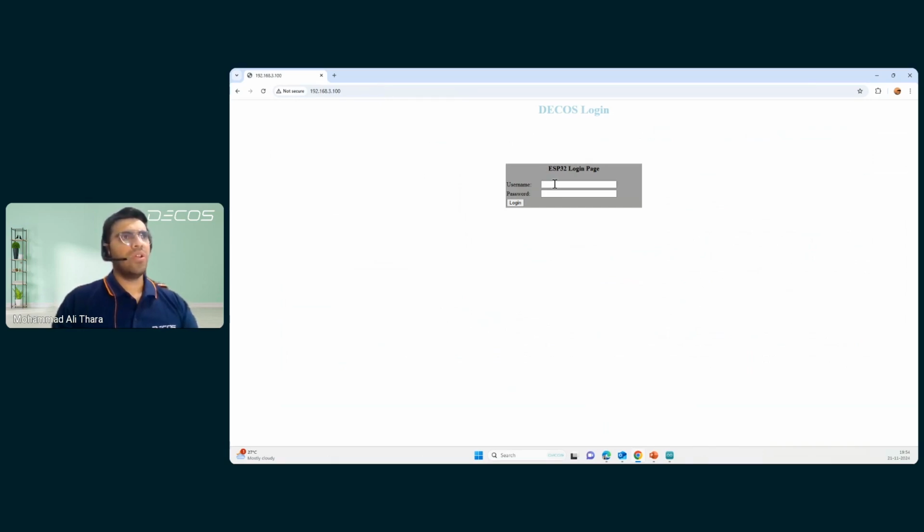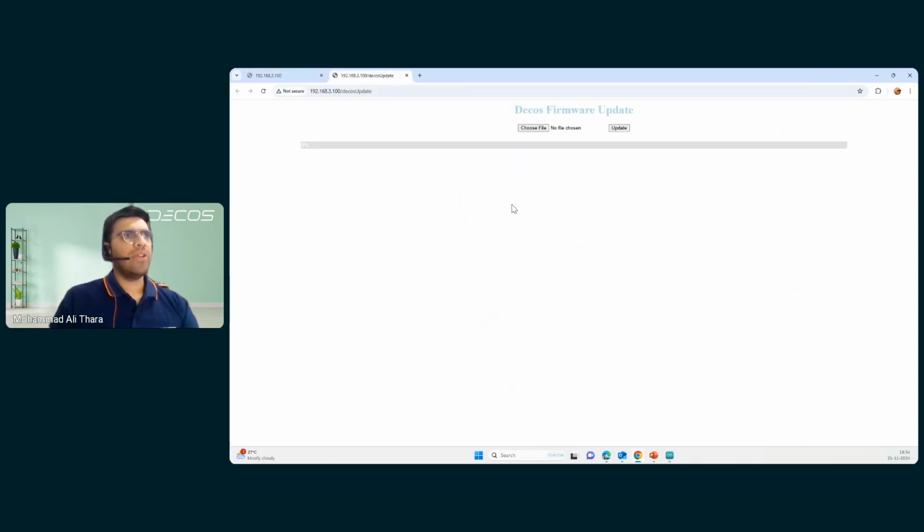It's a DCOS login page. So we can only enter the next page when we enter the credentials correctly. So these are the credentials. Let me log in. Okay, so this is the DCOS update page that we have created for us. And we can now choose a file from here and update it so that a new firmware can get updated.